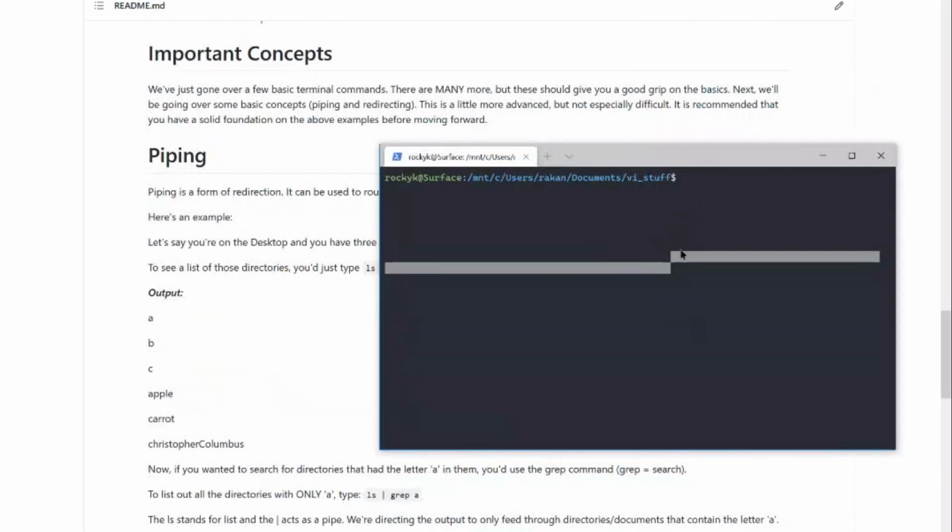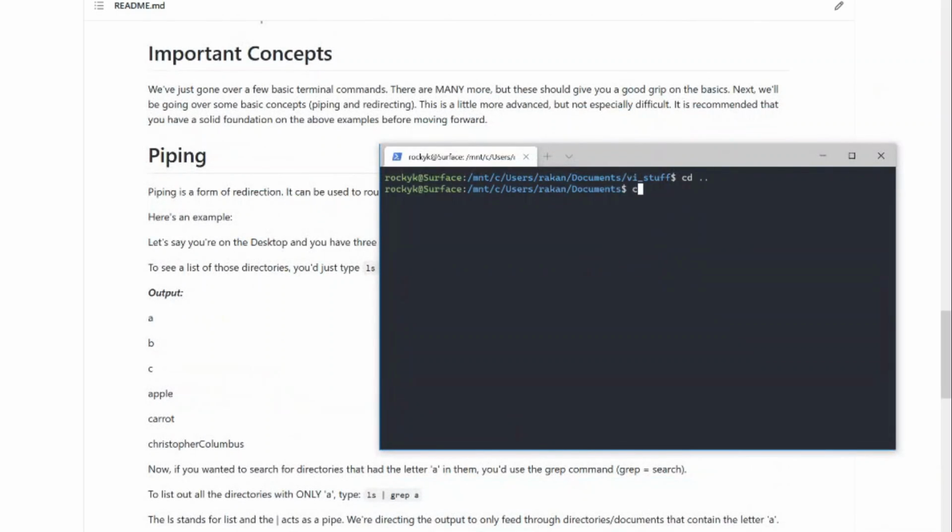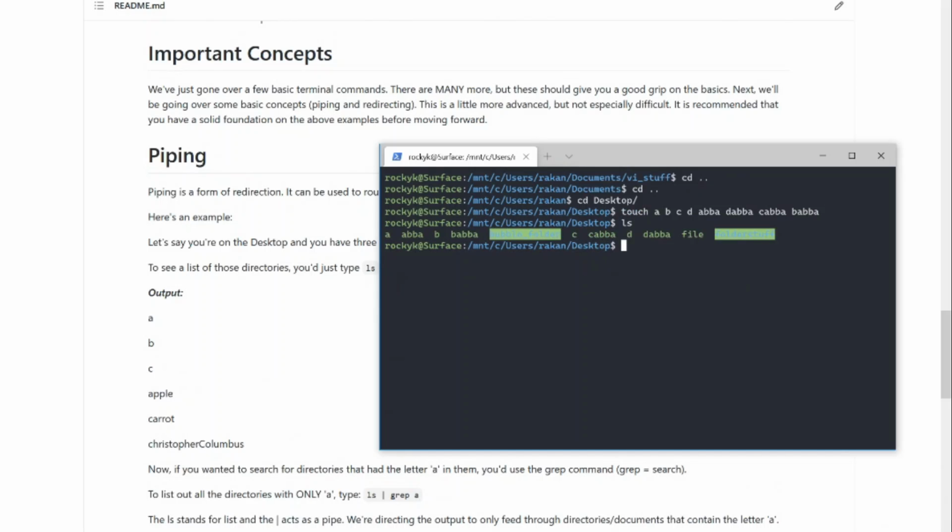So for piping, we'll go over this here. Let's say, notice I'm navigating back, I'm going to go to my desktop. And on my desktop, I'm going to create a whole bunch of text files. A, B, C, D, ABBA, DABA, Kappa. Okay, I just made a whole bunch of text files, right? If I type ls to list it out, I'll see on my desktop all the stuff I made.